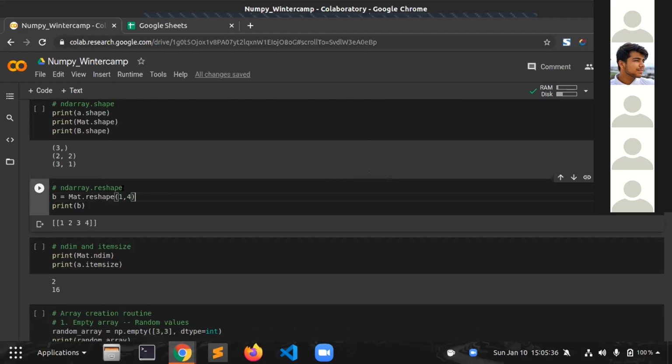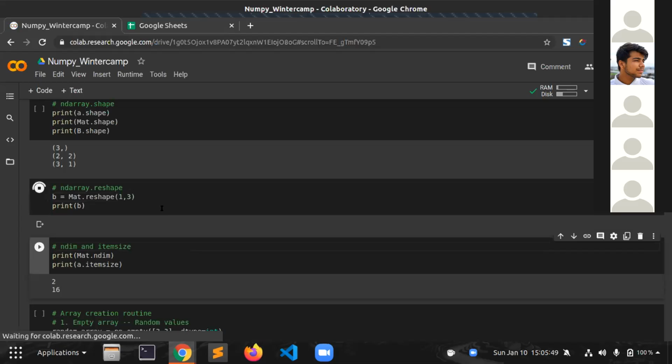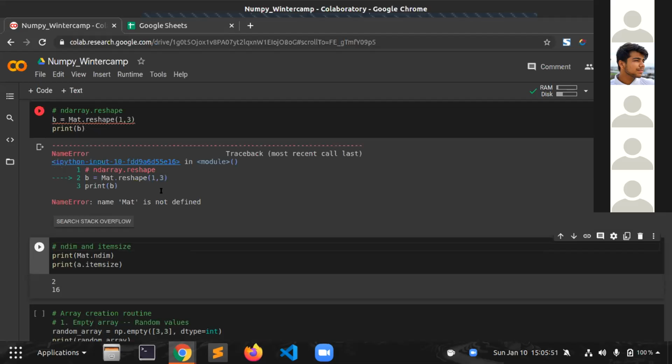You can reshape your array to a different shape, but you need to remember that the product of the dimensions needs to be the same. Like you cannot have 3 here. It will most probably show an error. Yes. Okay. I didn't run the cell above.